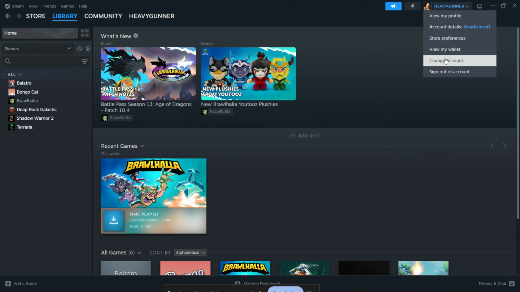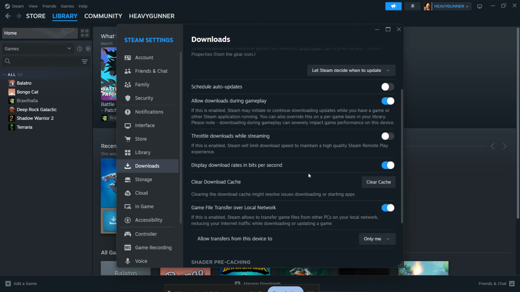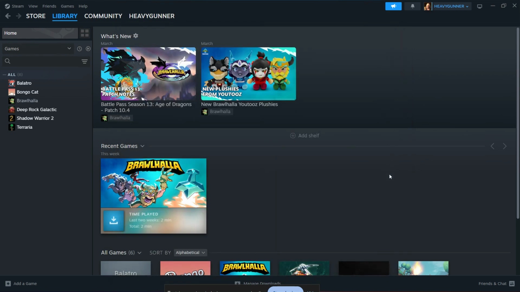If the error is still there, the next step is to clear the Steam download cache. Open Steam, go to Settings, then Downloads, and click Clear Download Cache. Steam may ask you to sign in again after that, which is normal. This step helps remove damaged temporary data that can interfere with connecting to Steam servers.